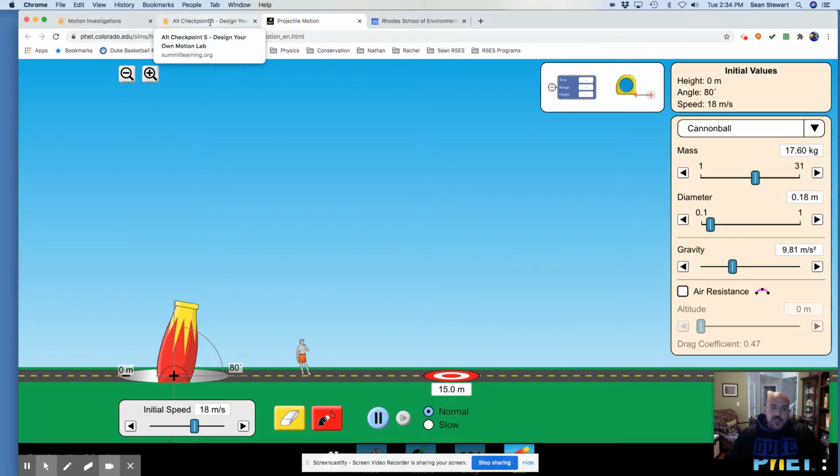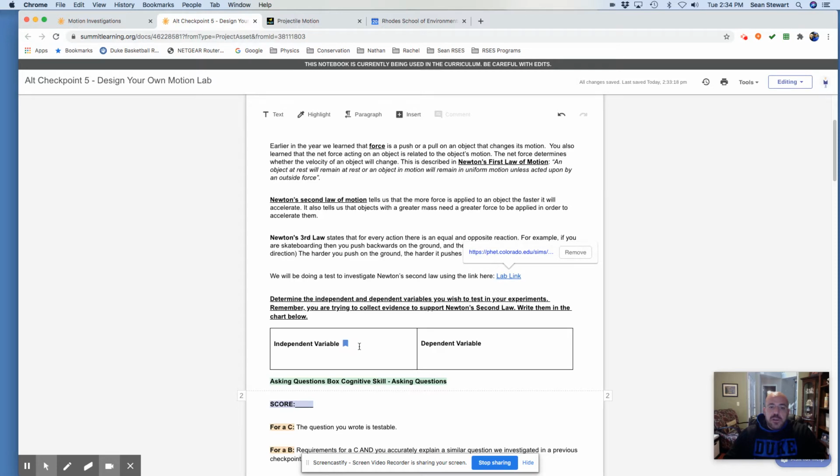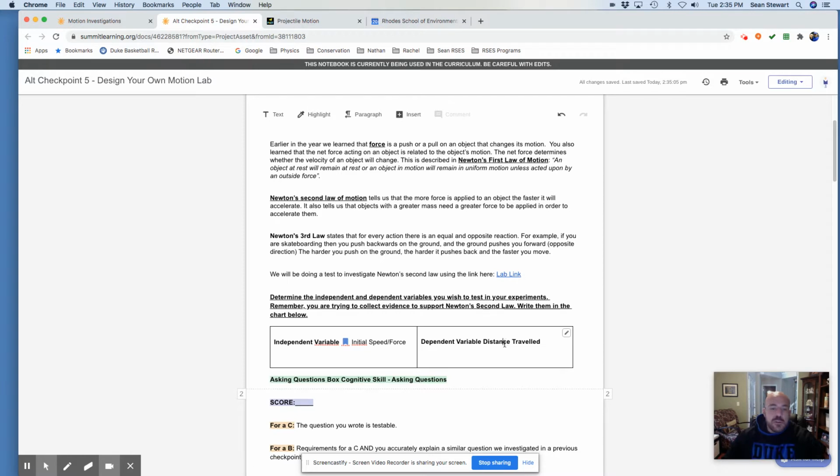So we're going to change the initial speed, which means our independent variable, the thing that I change, will be initial speed/force. The dependent variable is what's going to be measured or what changes on its own. In this case, that would be the distance traveled. How far does, in this case, a pumpkin go? So make sure you copy this in here and this in here. We worked on those together as a class if you were here, so we'll help you the same way at home.